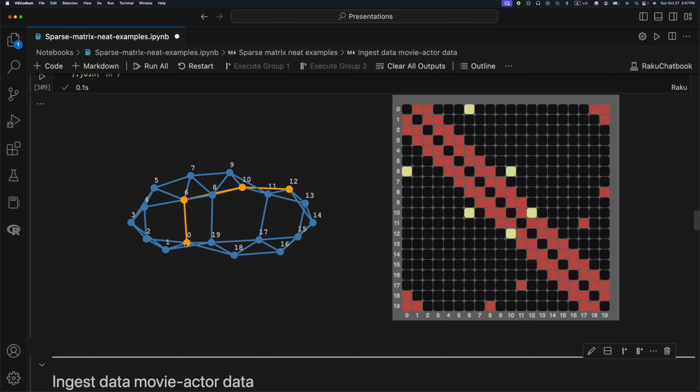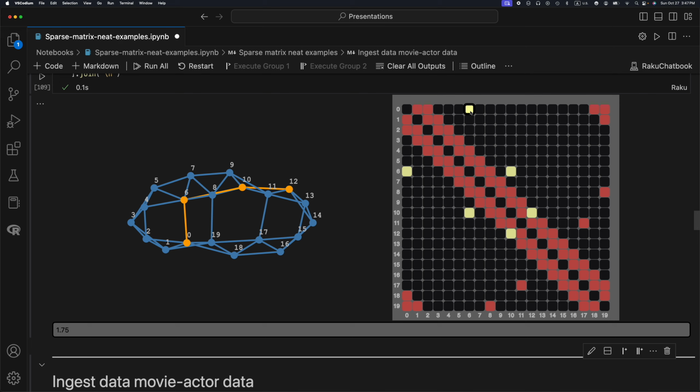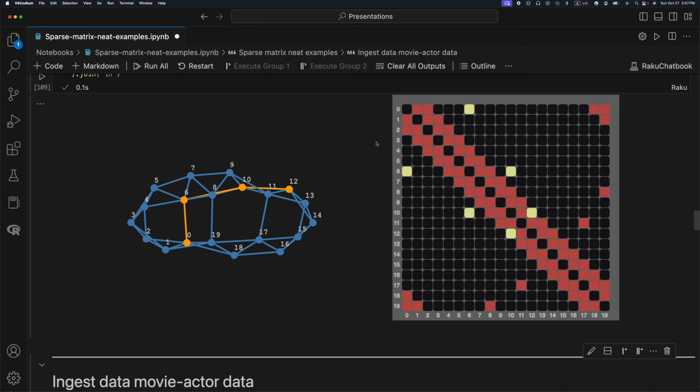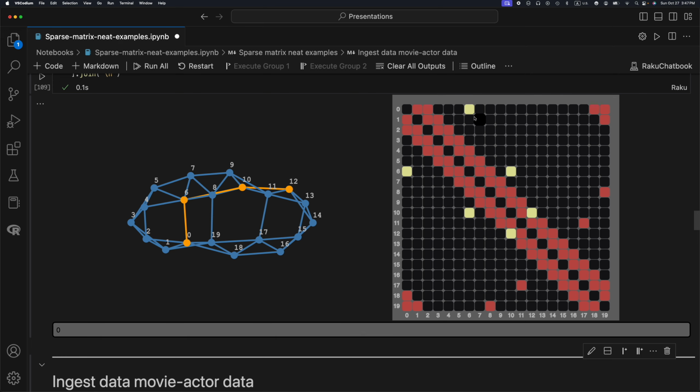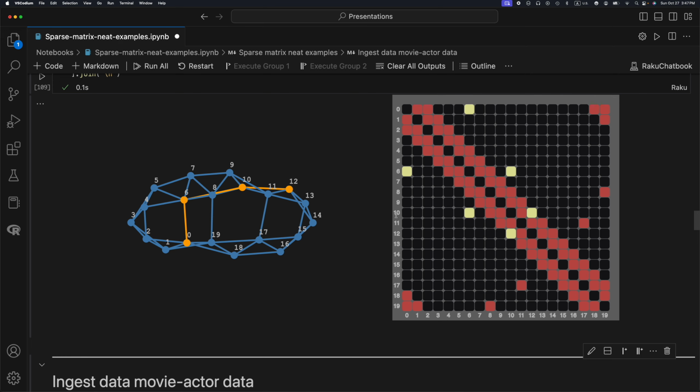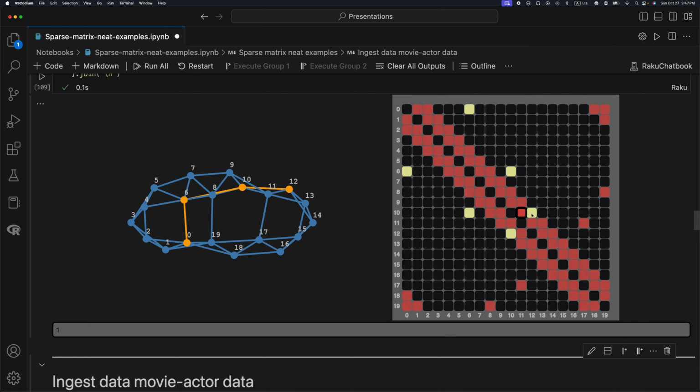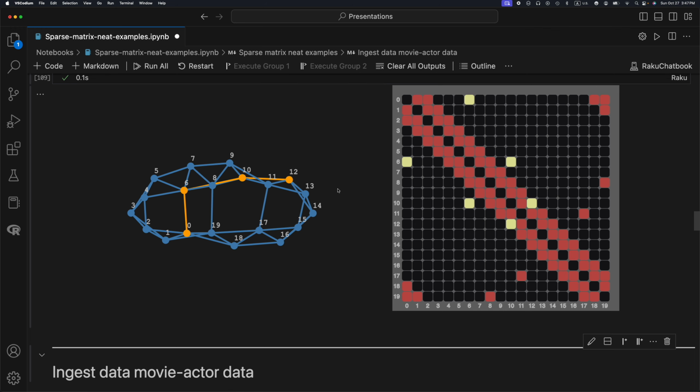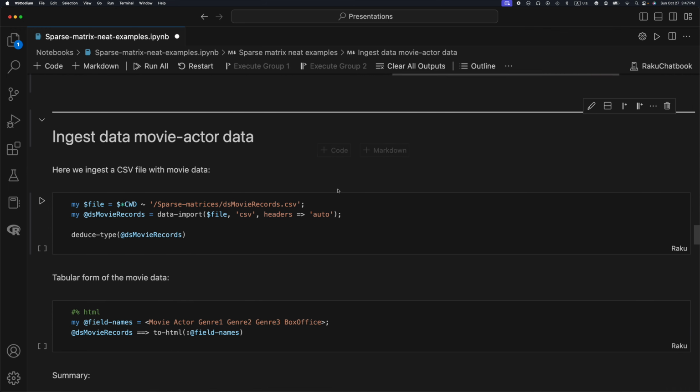So the first vertex of the path is 0, and we can see that 0 connects with vertex 6. This is what you see here. Now 6 connects with 10, and this is what we also see here, and 10 connects with vertex 12. All right, so this was the first example.